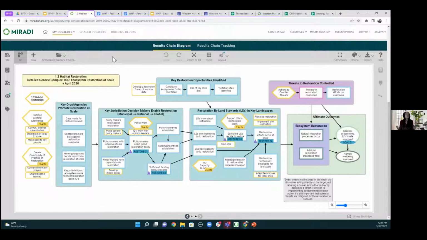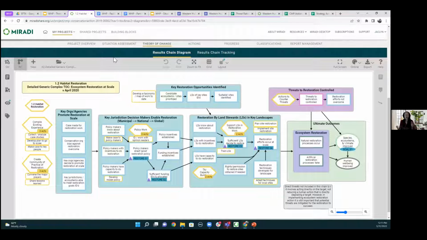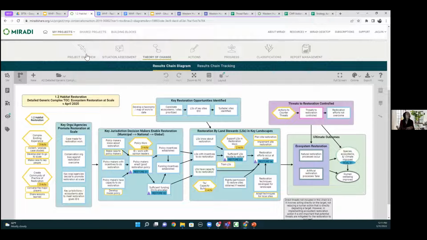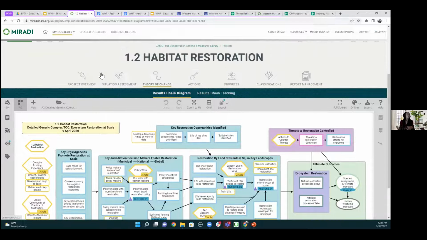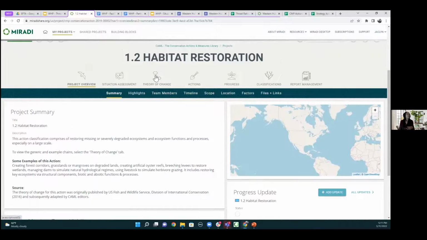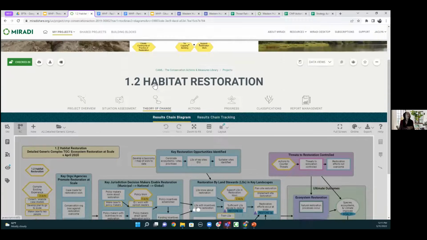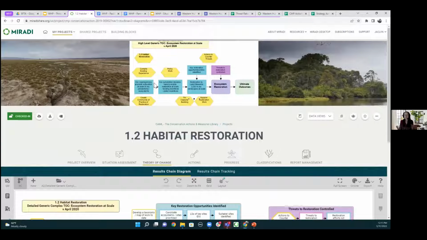So this is just a great resource. It is on the website. I'll make sure it's more prominent, and we can send out this link as well. But it's pretty fun to just go through the different results chains and see if there are any that are relevant to a project your team is working on.